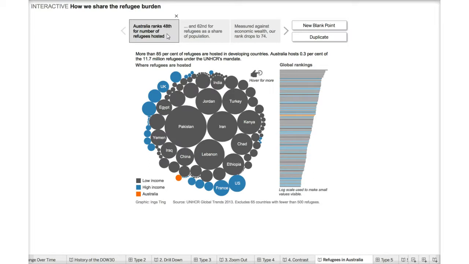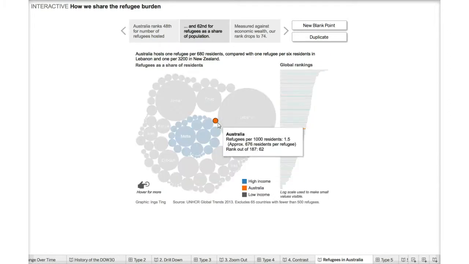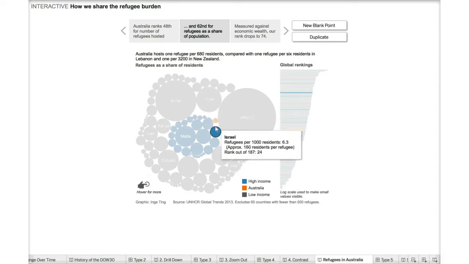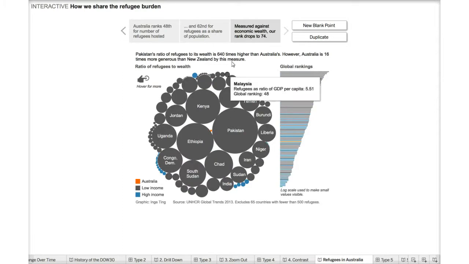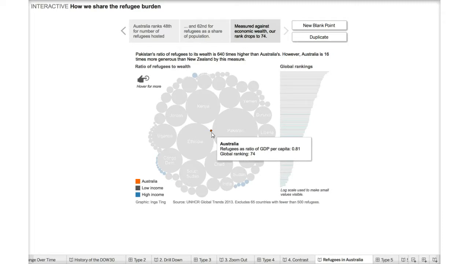So she said, let's compare that as a share of the population. What's the ratio of refugees to the overall population? She noted that Australia drops from 48th to 62nd using that contrasting way of comparing refugee hosting with other countries. And then if you compare it to GDP, or economic wealth, you can see that it falls even further to 74th. So what she's doing is giving her readers a series of rankings. How does Australia rank? And she's contrasting their rank from a variety of different ways of ranking, right? One is just the overall, then a percent of population, and then a ratio to GDP.